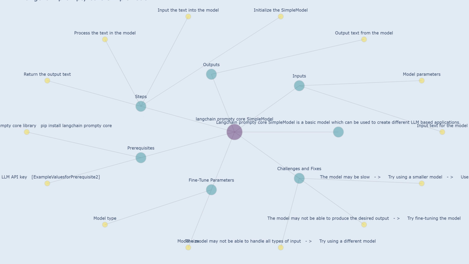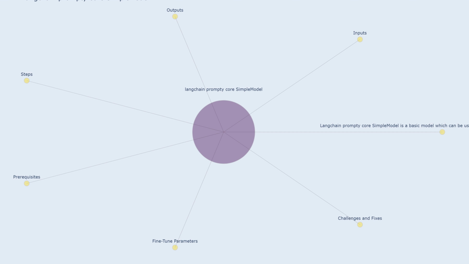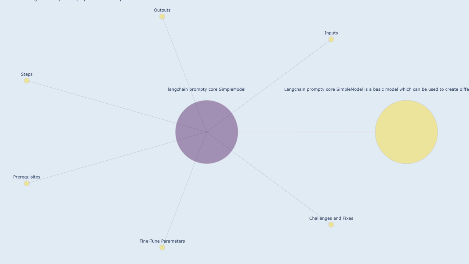Langchain prompty simple model. Langchain prompty simple model is a foundational model within the Langchain prompty core library. It serves as a building block for creating various applications that leverage large language models, LLMs. This model provides a streamlined interface for interacting with LLMs, allowing developers to easily integrate them into their projects.